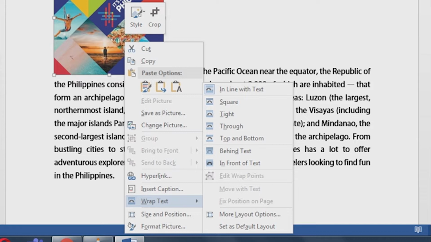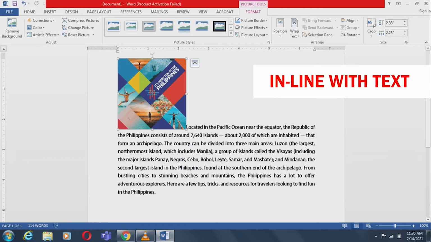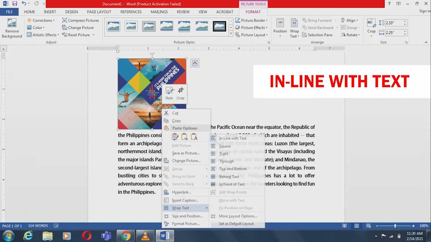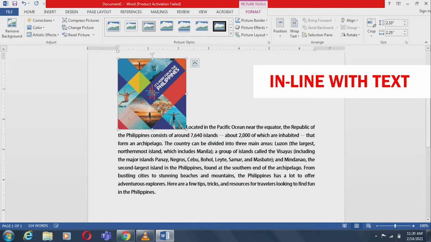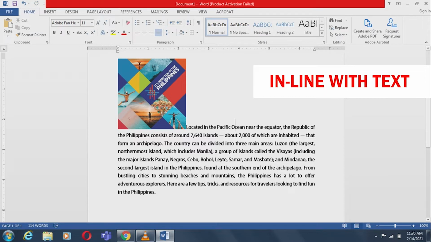So let's first discuss how to use the inline with text wrapping option. The first text wrapping option is the inline with text. So how to select the inline with text? You just go to the flyout and click this text wrapping option.